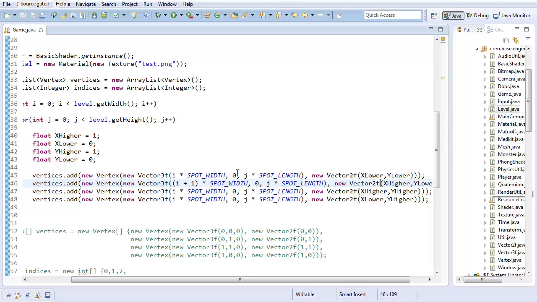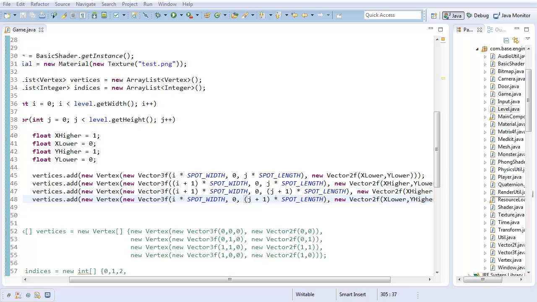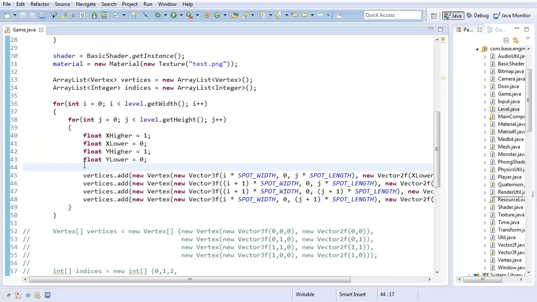So there you go. And now I'm going to do sort of the same thing here, so i plus 1 times spot width, and j plus 1 times spot length. And finally, I'm just going to end off with j plus 1 times spot length. So same sort of procedure. I'm starting with this one, then this corner, and then this corner. And yeah. So now all we have to do is actually create the faces.